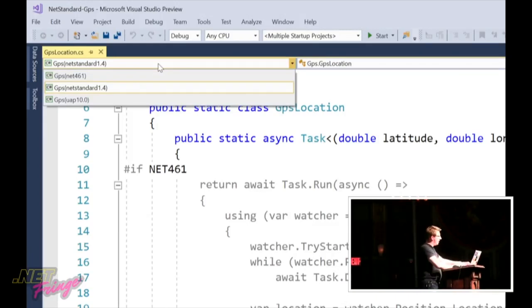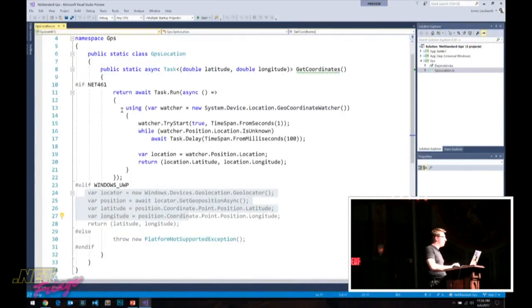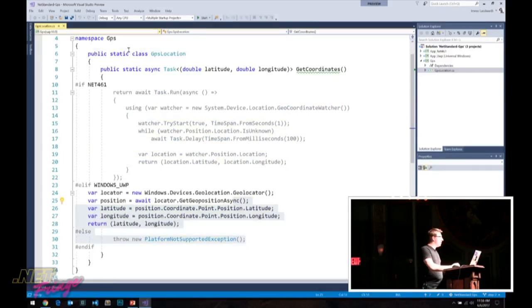So what I can do here is I can actually just switch the context to .NET 4.5, and then you see what code would be compiled if I target 4.5.6. You see the .NET Standard version, which is now the one that just is lame and says I can't do anything. And then you have the UWP version as well.